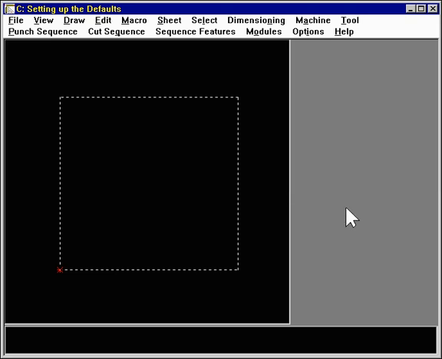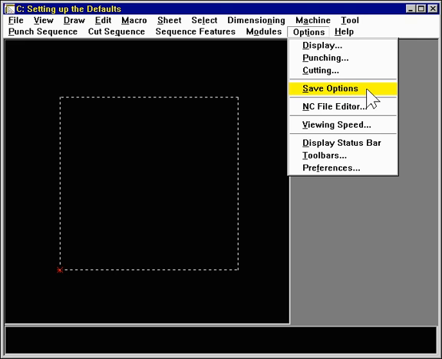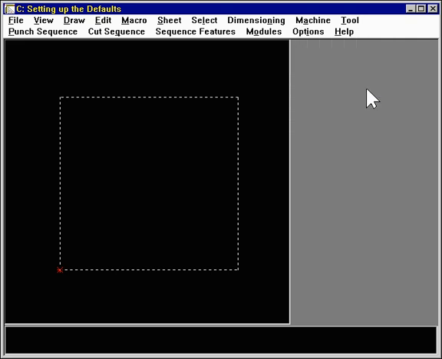Now you have to save these settings. Click on Options, then Save Options. The next time you start the software, it'll load in with all the defaults you have selected.